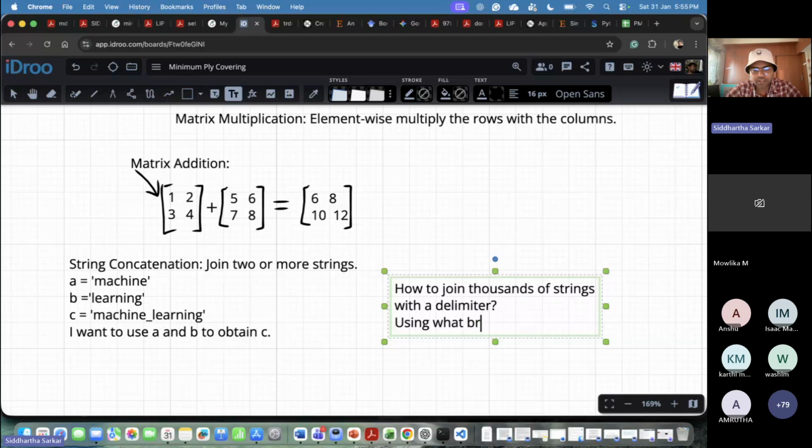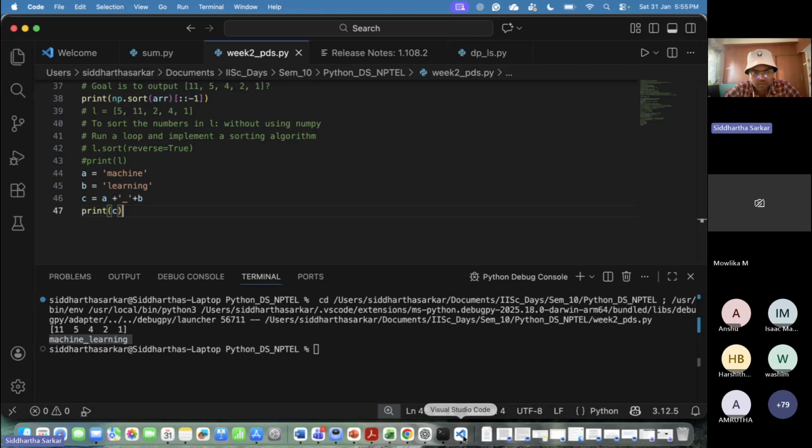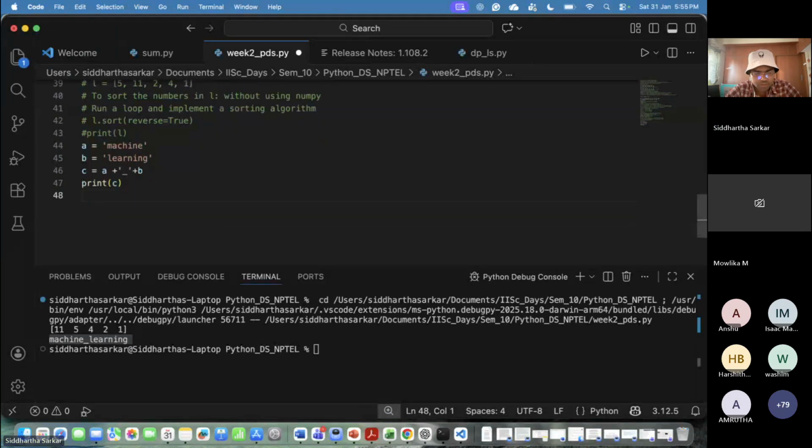Which bracket did you say? Flower bracket, using formatting, sir. Okay, flower bracket. Let's go there and let's see. Let me give an example. Just a second. What did I plan to do?